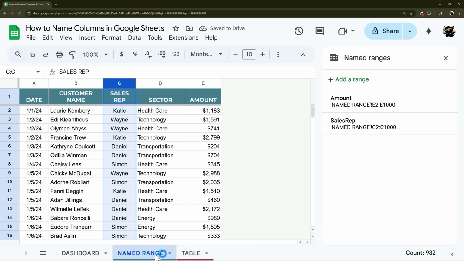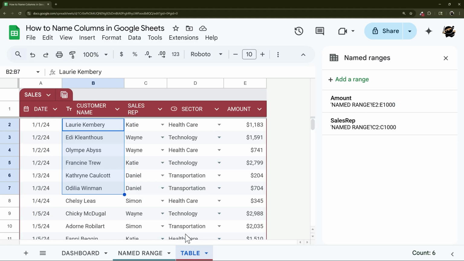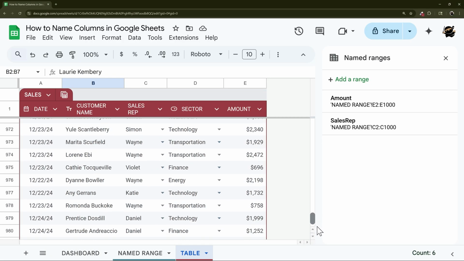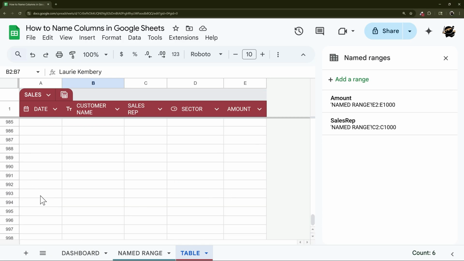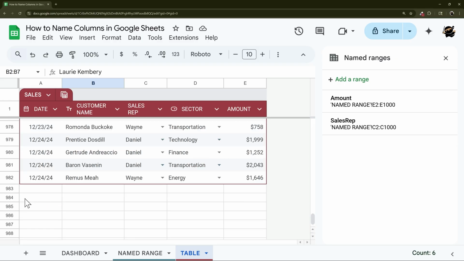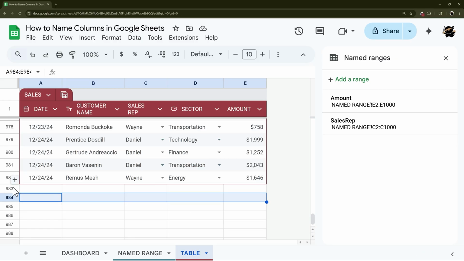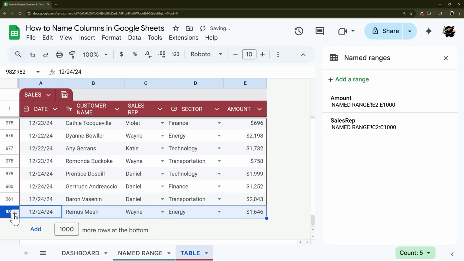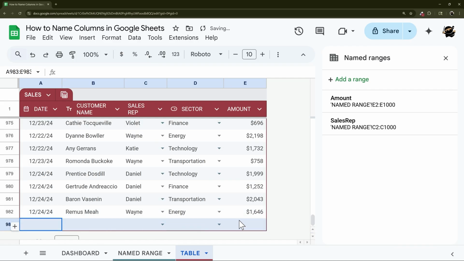Now, the one issue with this method, though, is that now we have hard-coded that end reference. So tables are not hard-coded. Whenever you add a row to the table, it's automatically included. So the only way you would have it not included is if it's down here outside of that table. And so if we delete all the rows outside the table, now if we add new rows, these are all inside the table and will be automatically included. So that's one difference: with the table, you don't ever have to update the reference.